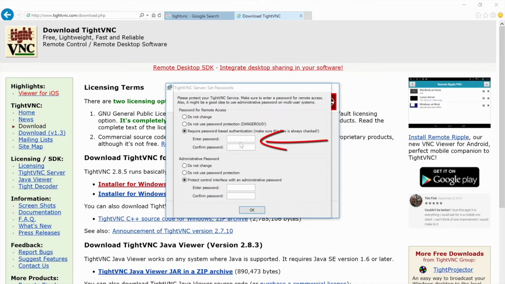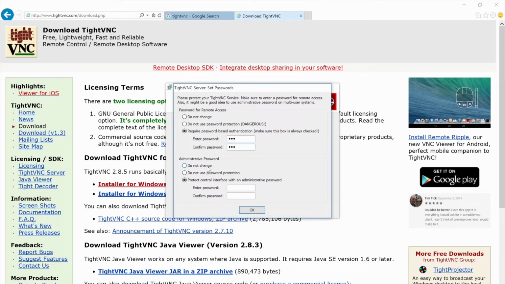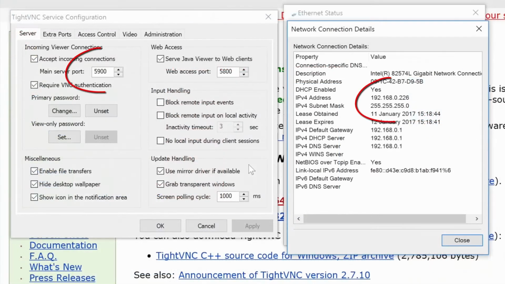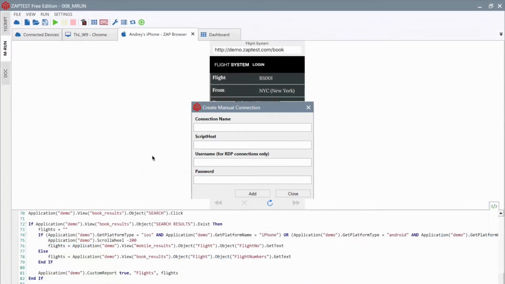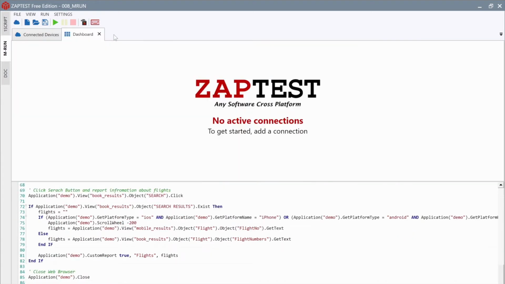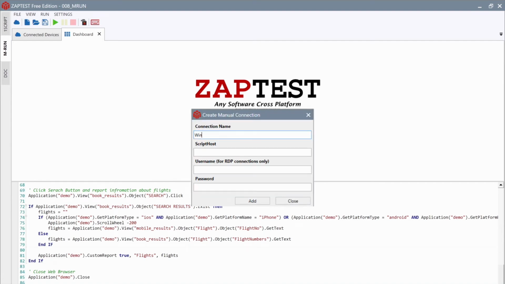At the end of the installation process, we will set the VNC password. We will need this password later in ZAPTEST. Check the network and VNC settings and write down the IP address and the port information for this machine. Now, let's get back to our ZAPTEST machine, where we will enter this IP, port, and password information into MRun.